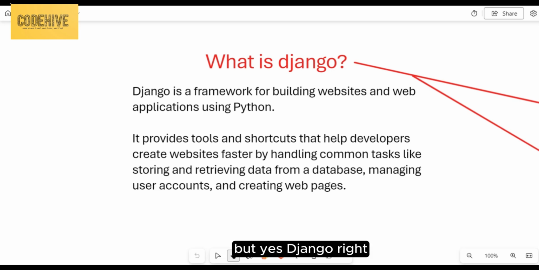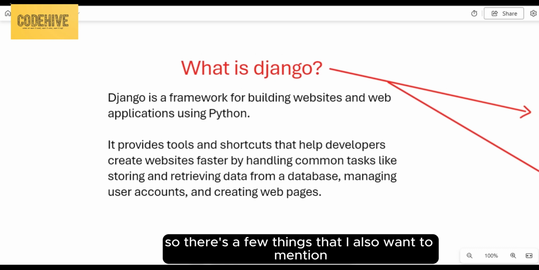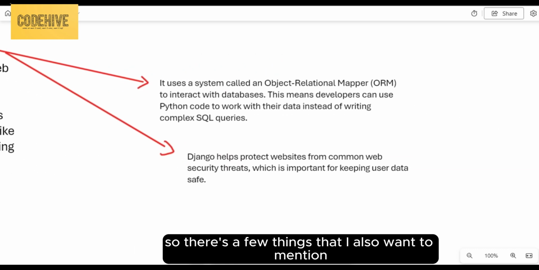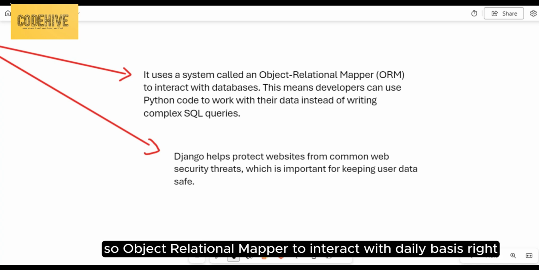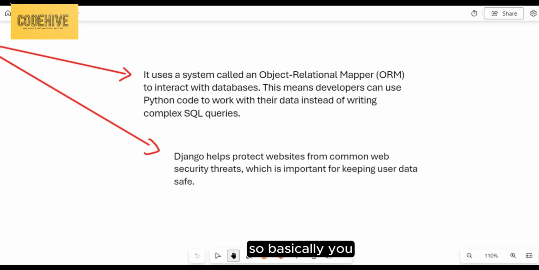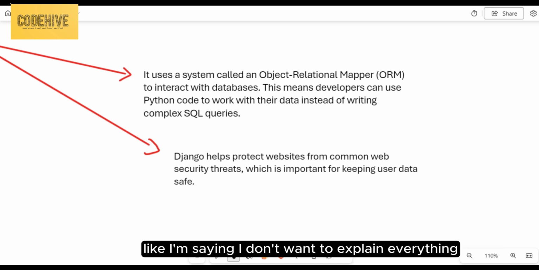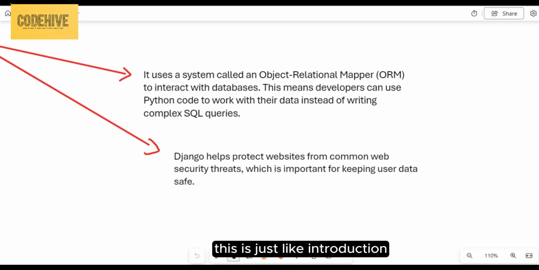But yes, Django. There's a few things that I also want to mention regarding Django. It uses a system called ORM, Object Relational Mapper, to interact with databases. Like I'm saying, I don't want to explain everything. This is just an introduction, the basics.